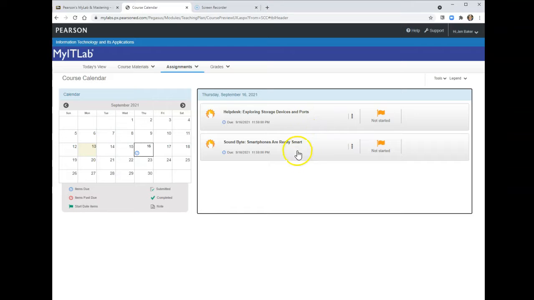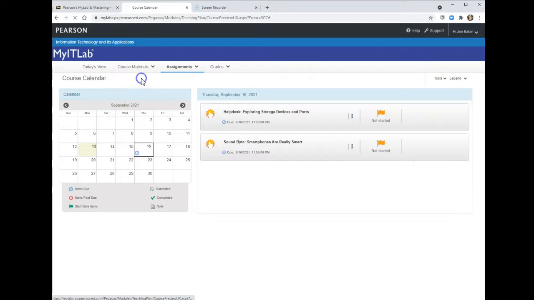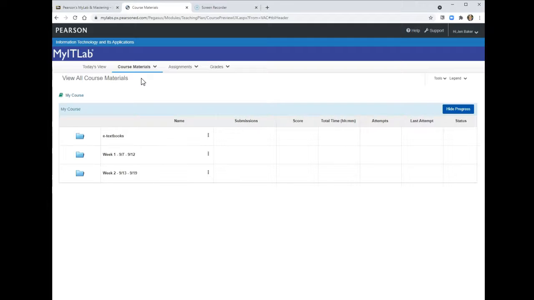Now, these are something that I will also link within the folder. So if you didn't want to come into MyLabIT this way, you could also get to these assignments from within the assignments folder. However, I cannot link the text chapters. So whenever you need to come back and read something, you will have to come back to your MyLabIT and to your course materials, and that's where you will see your e-textbooks.